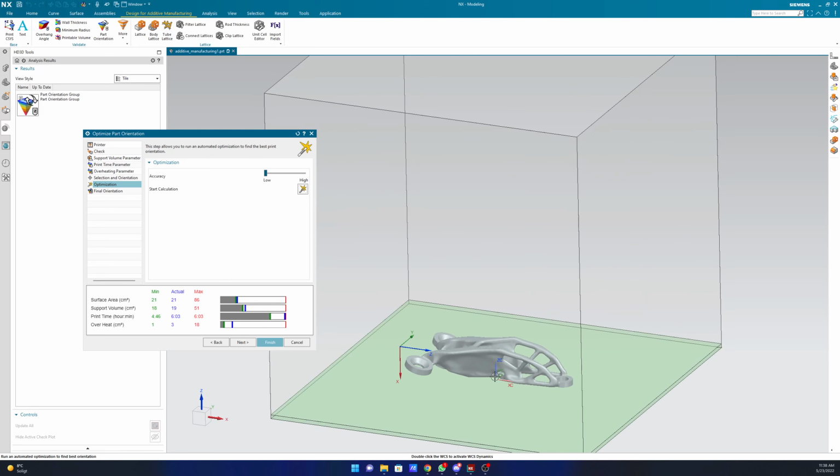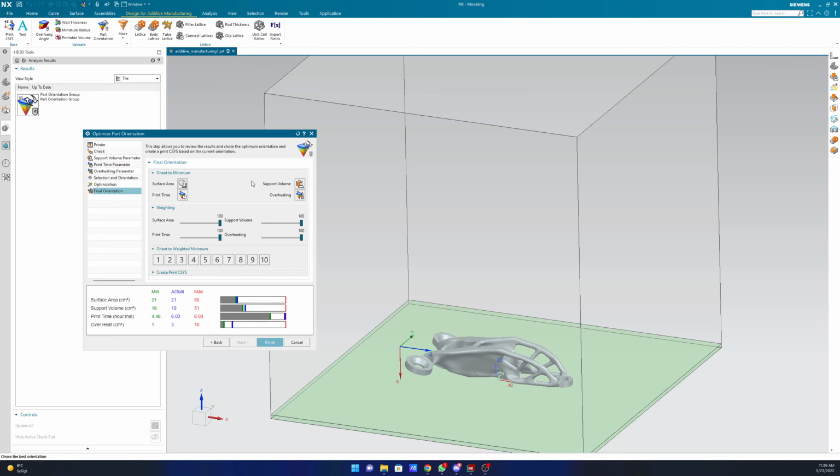Okay, so we have the part. So this is our original coordinate system, and this is the coordinate system that NX has given us that is best according to it. Then we go to final orientation, and you have all these options. So if you have to optimize the surface area, you just click here and it will give you the coordinate system for that. And you can also see that surface area we are using the minimum one, but the rest is higher because we are optimized for surface area right now. If you go to print time, it will choose the minimum print time and give you that orientation.